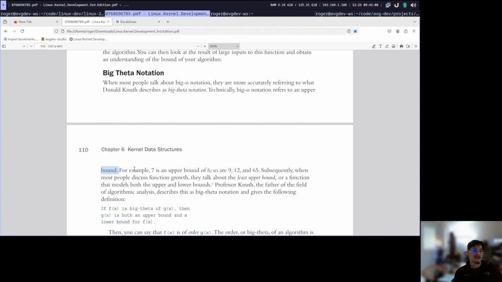For example, 7 is an upper bound of 6, so are 9, 12, and 65. Subsequently, when most people discuss function growth, they talk about the least upper bound, or a function that models both the upper and lower bounds. Professor Knuth, the father of the field of algorithmic analysis, describes this as big theta notation.